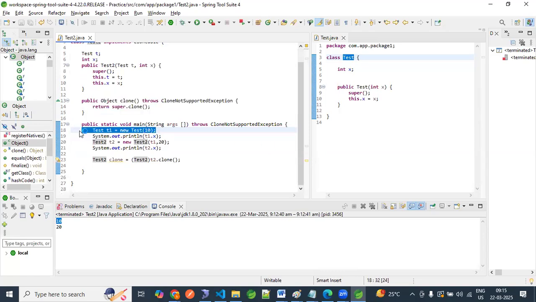What we did is we created a simple, till now this is simple logic only. Test t1 equal to new Test. We are printing t1.x, so the output is coming 10.